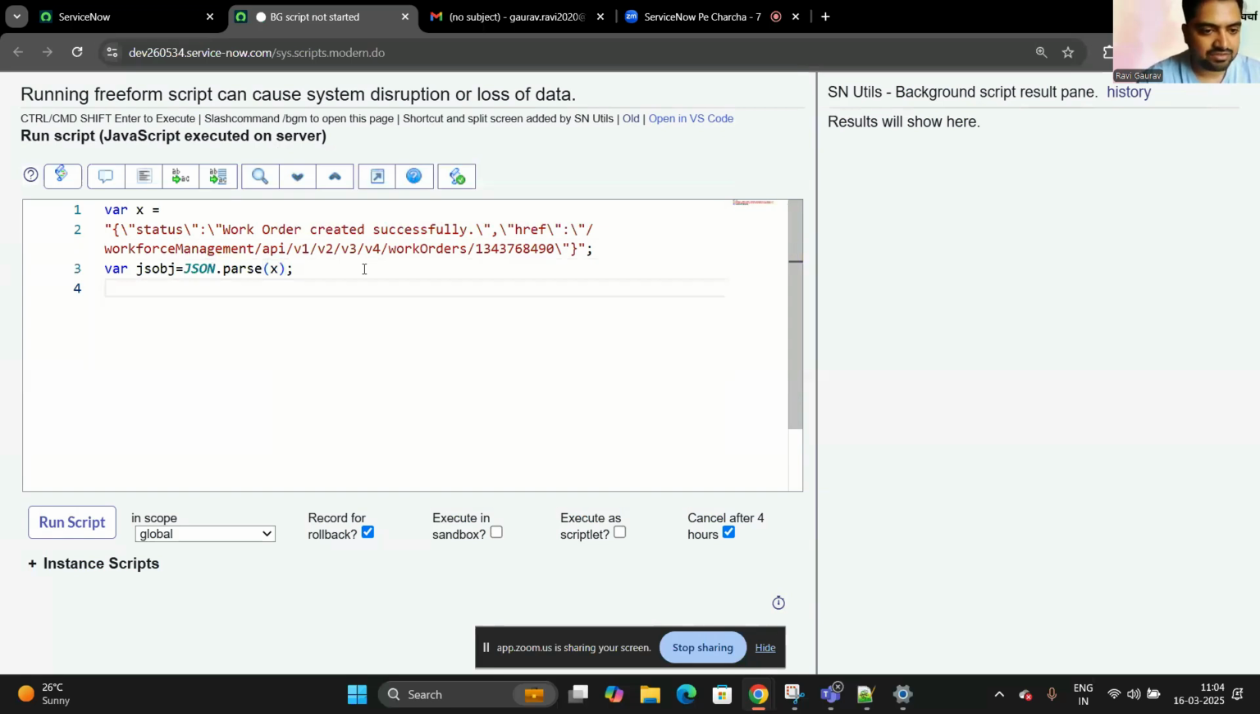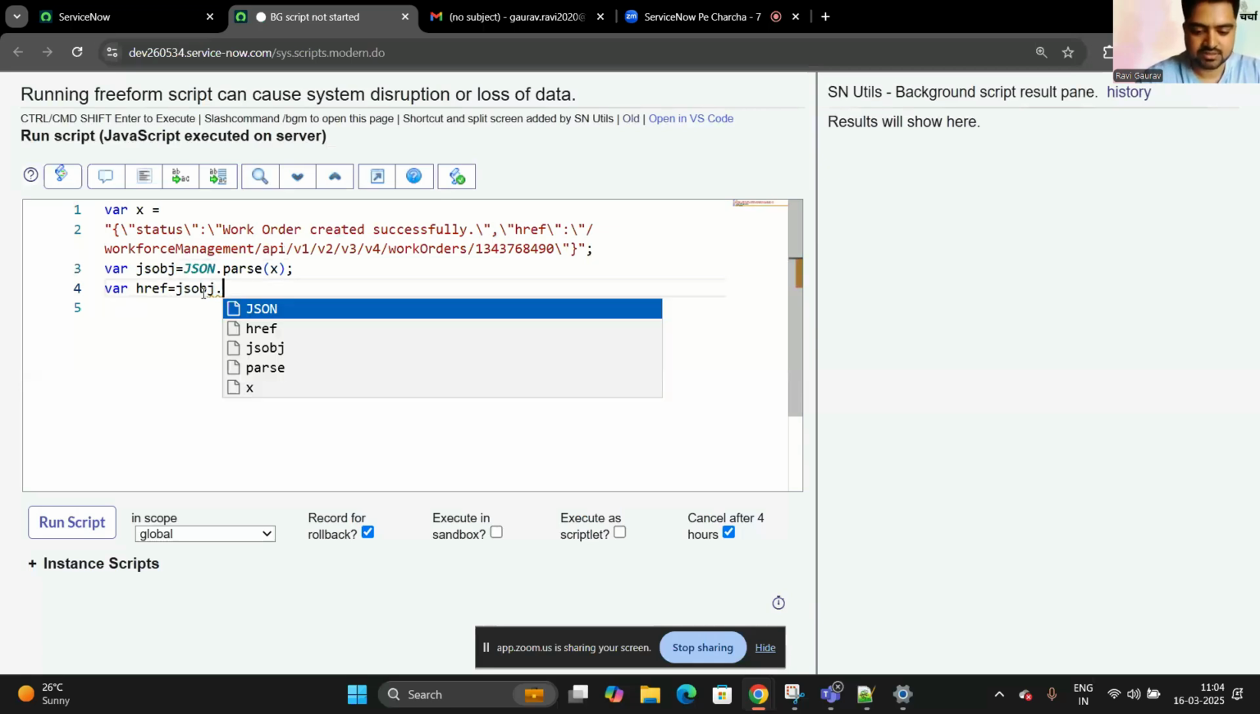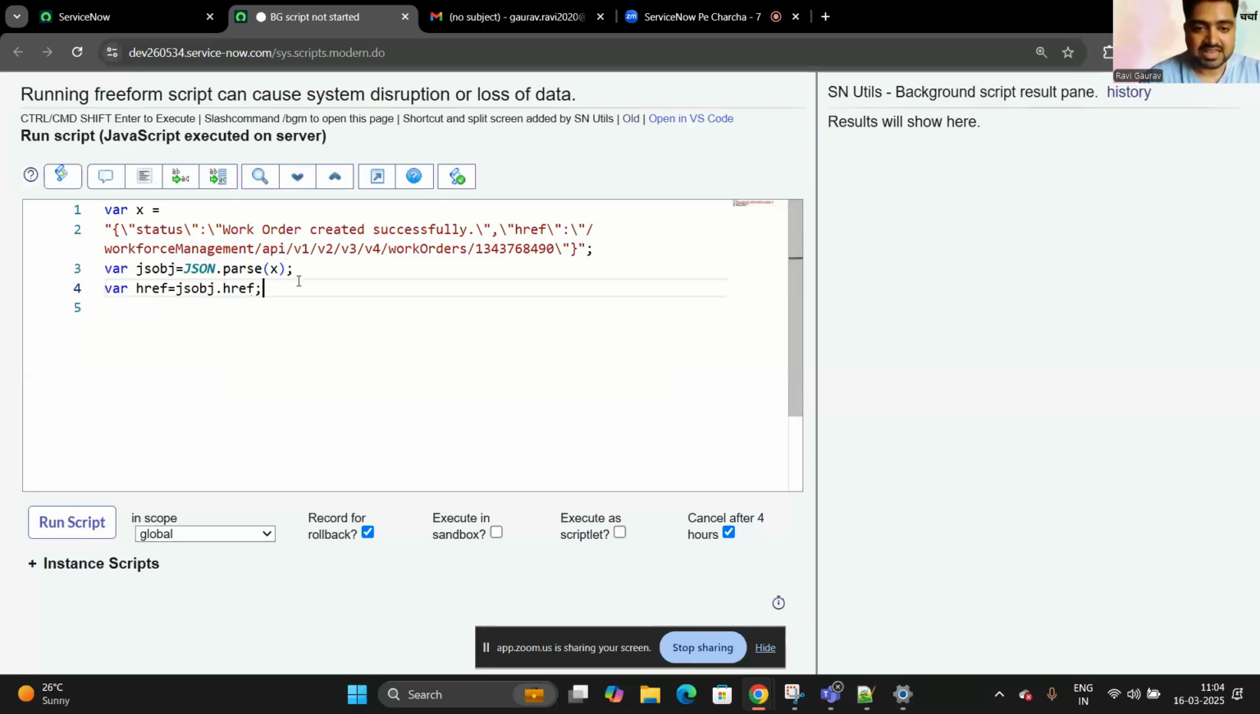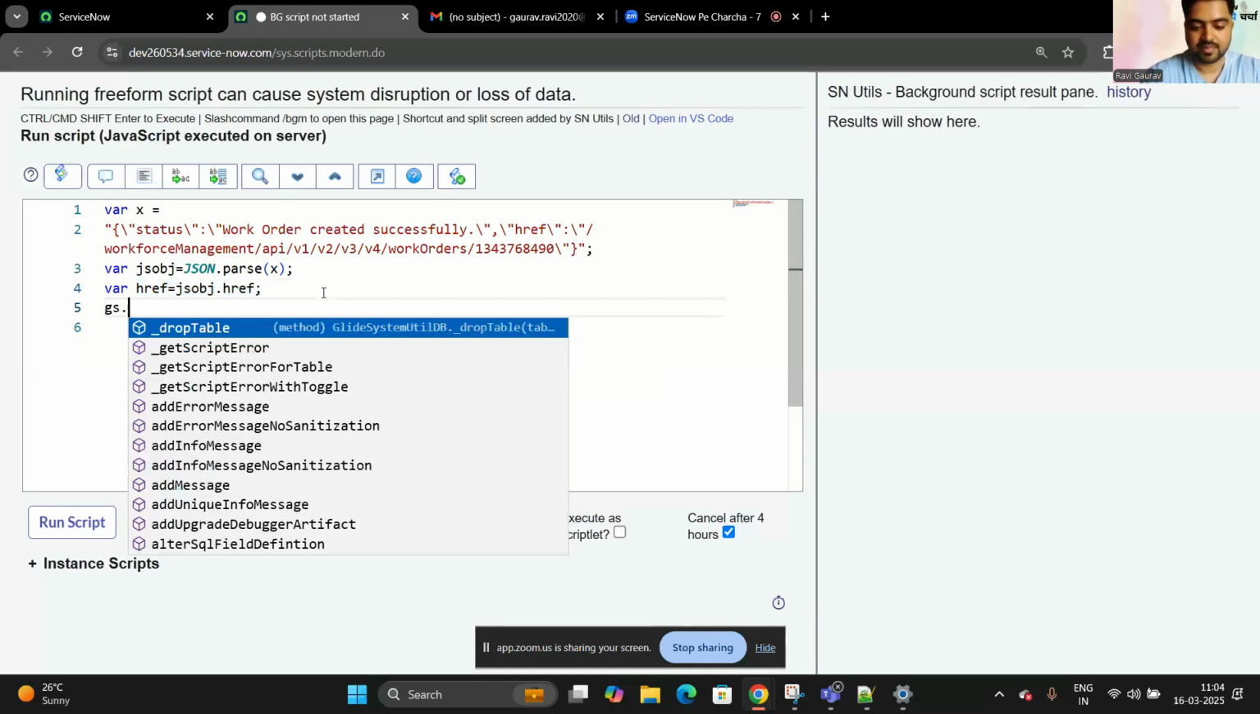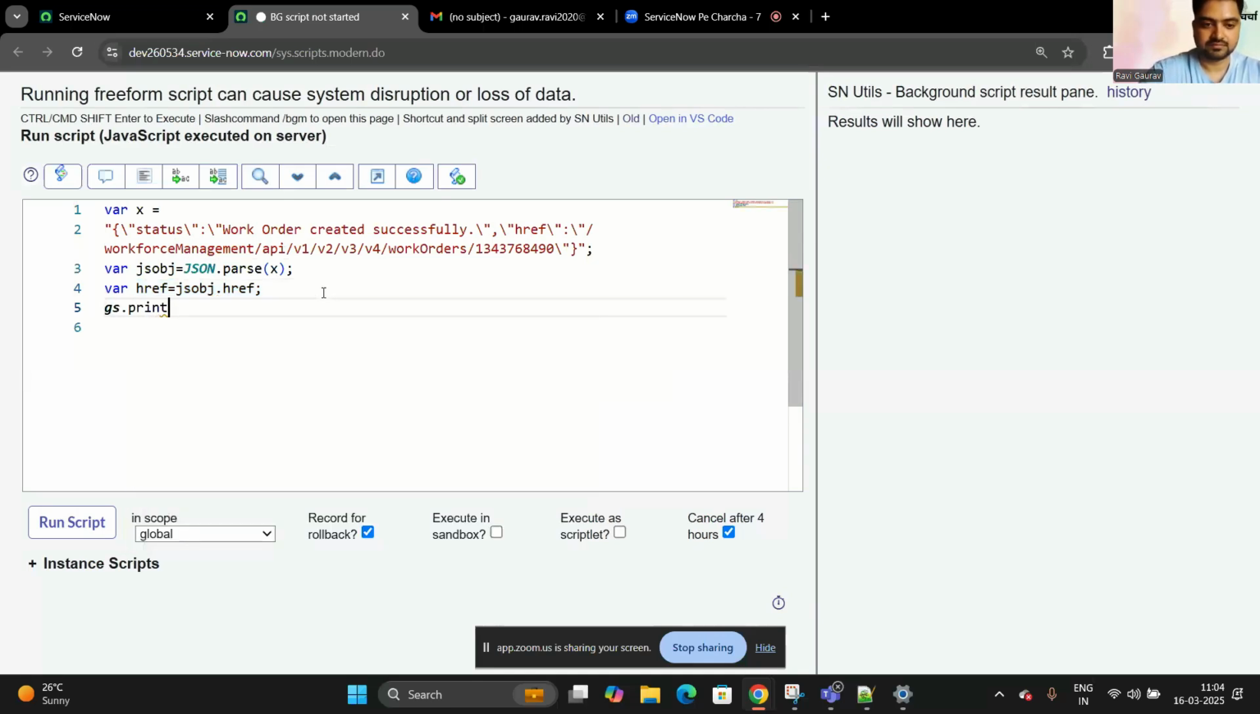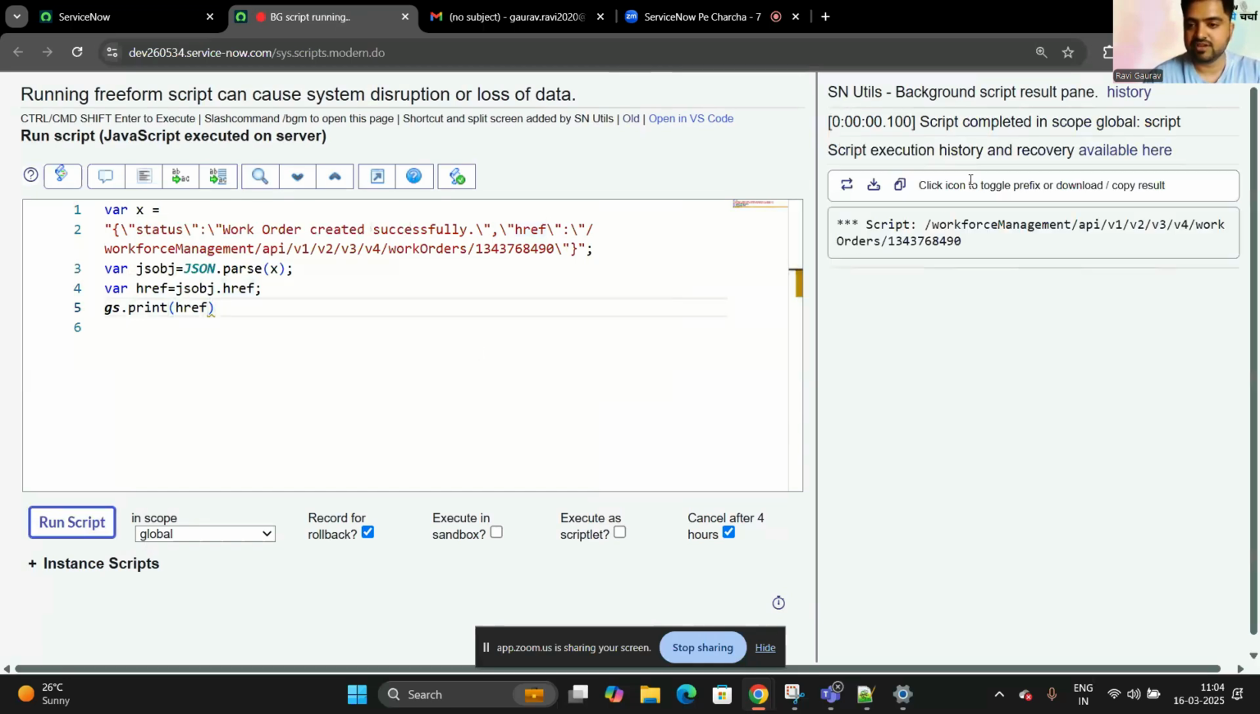Now the second part is we have to get into this key called href. So how can we get into href? A variable, simple: get href equal to JSON object dot href. Here I'm not doing pop or something because we are not going to find the last element. Now here we have to find the middle element. After this, if I print it, and this is helpful for everyone. See, now we got it.